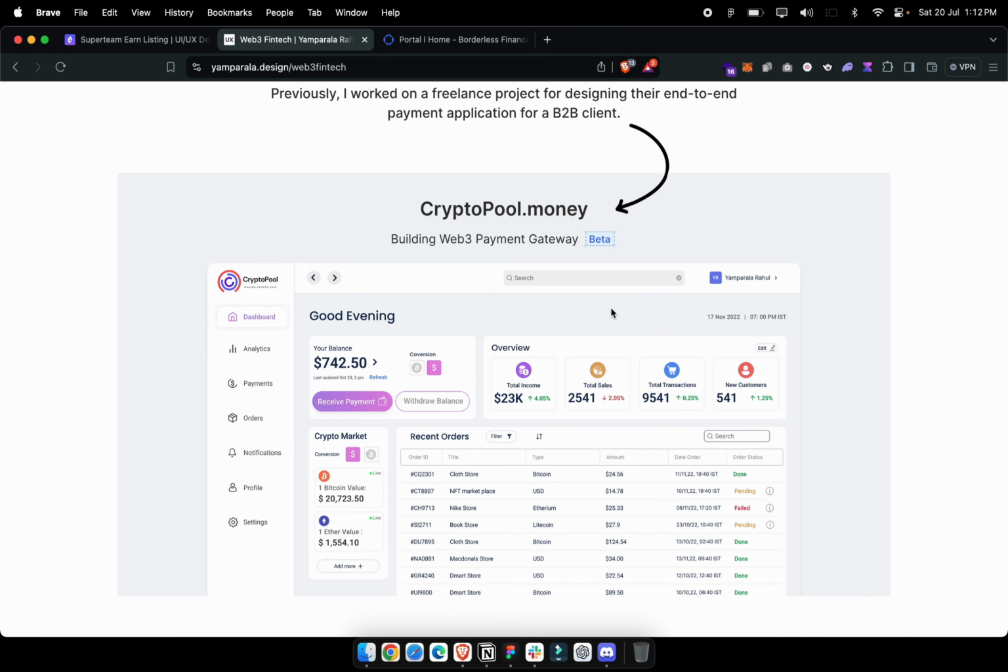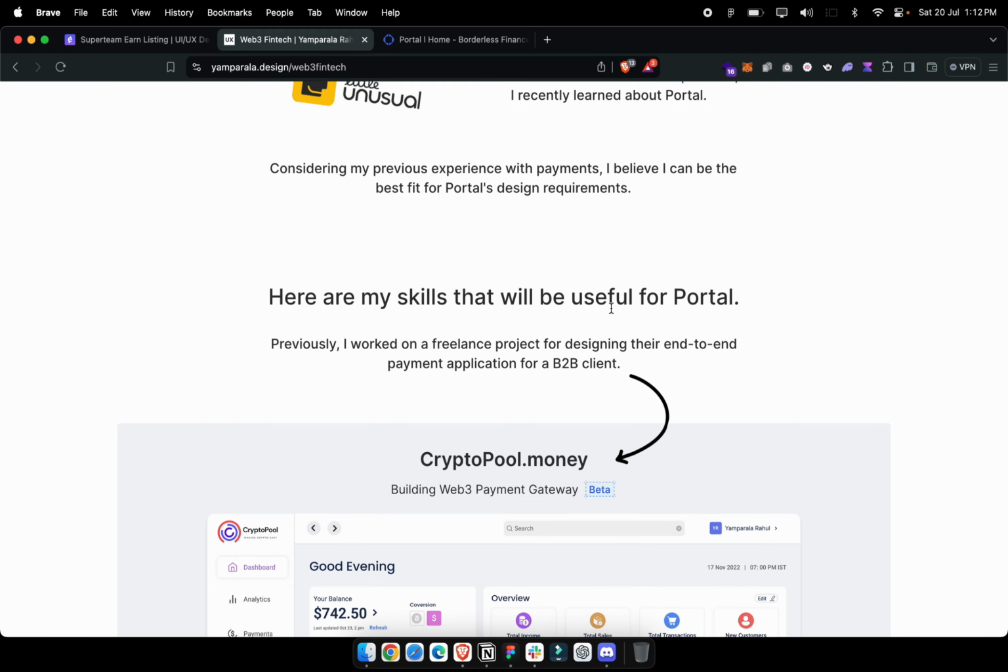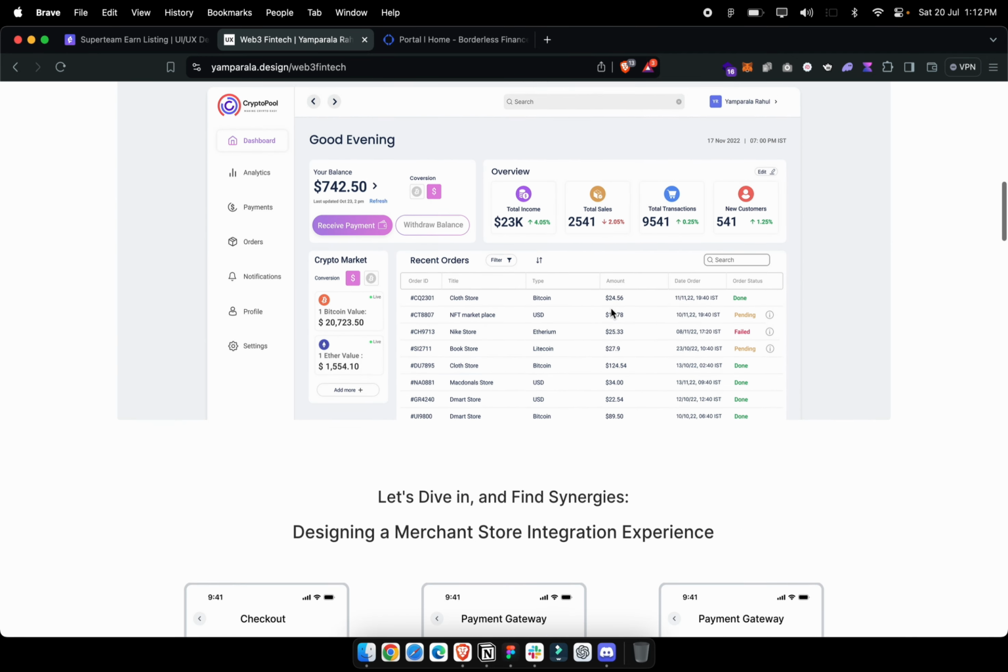Next, I have shown them my previous work, which is directly in payments. And here you should know one point: whenever you are applying, don't send them all of your work, send them what is relevant to them. If you're applying for a creative agency, then send your most creative work. If you're applying for B2B or for the gaming industry, then send your gaming work. Here, as this is a fintech company, it is into payments, so I have shared my payment work, which is Crypto Pool.